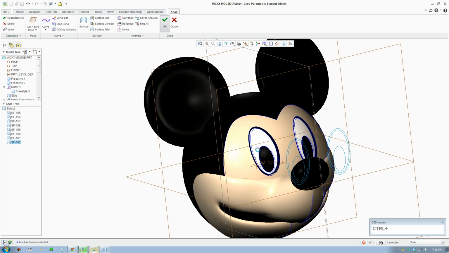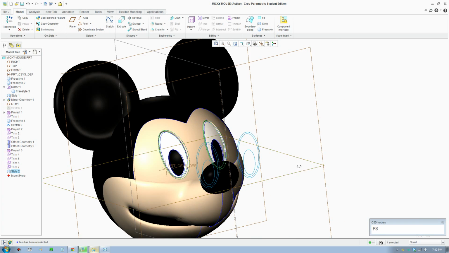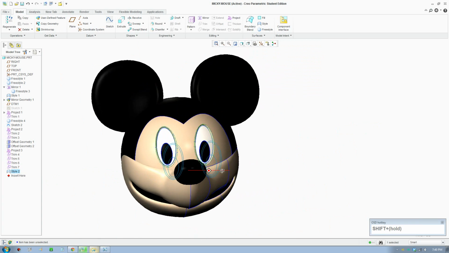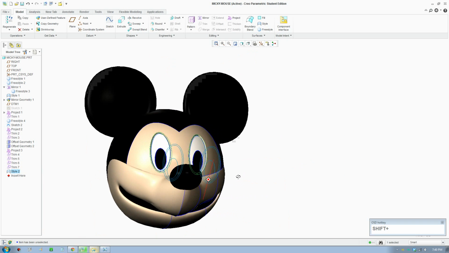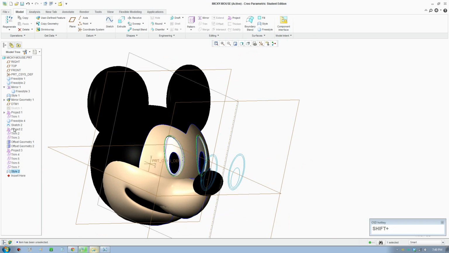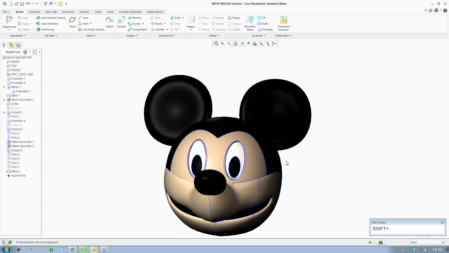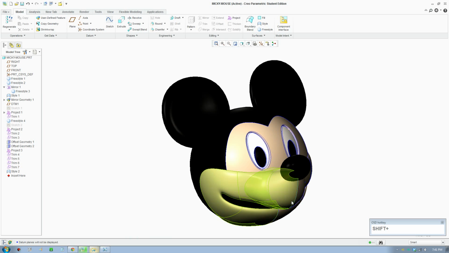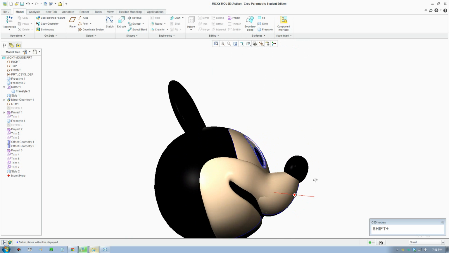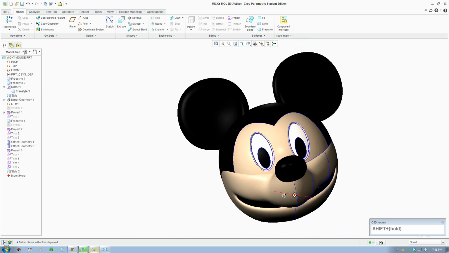Bam. So I just spent some time tweaking the surface and the curves, and you have a 3D Mickey Mouse head. We just hide the sketch, hide that. Hide the planes. There you go, guys. That's a simple technique.